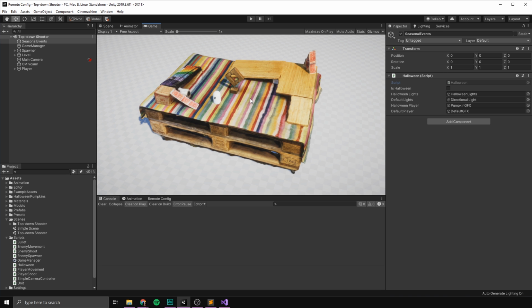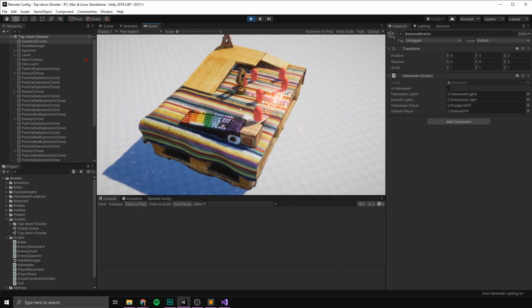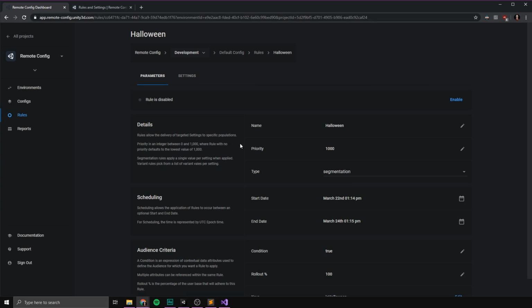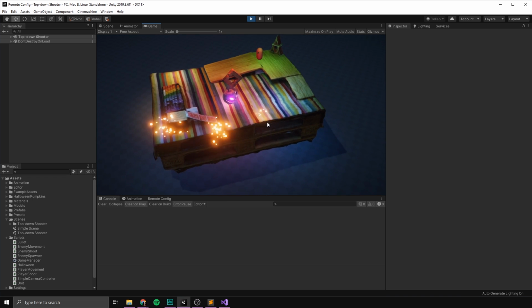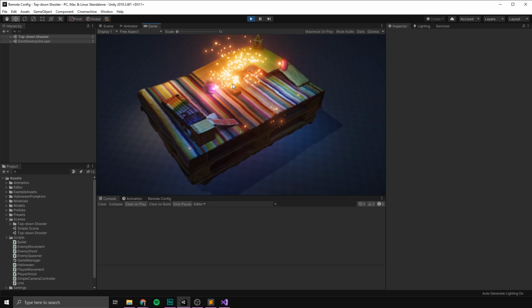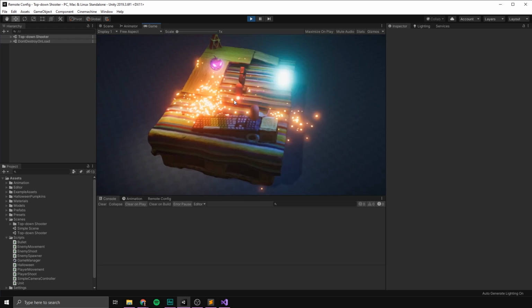And we can see this working. If I go in here and hit play now, as you can see, nothing happens. And that's because we haven't enabled the rule. So if I go into my dashboard now and click enable on the rule, well, we're currently inside of the start and end date. So if we go into Unity, voila, immediately our game loads all of the Halloween stuff and we have a successful seasonal event.